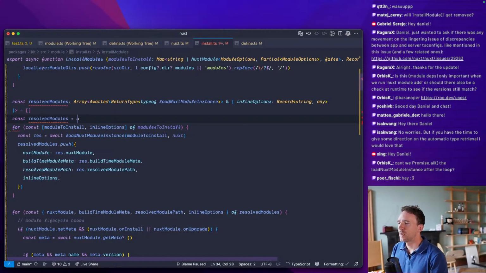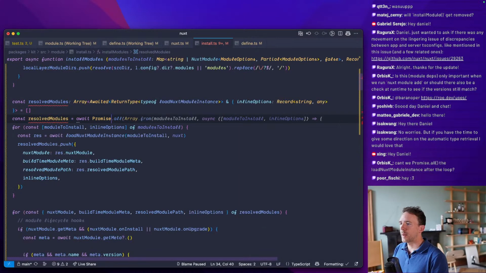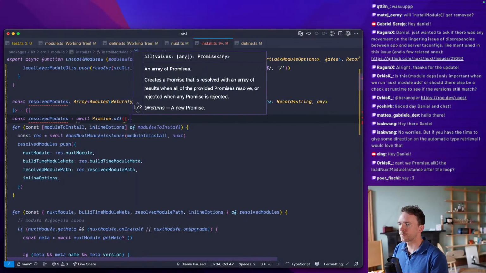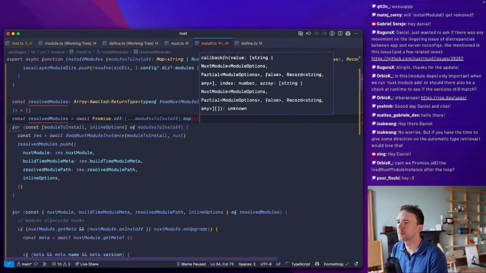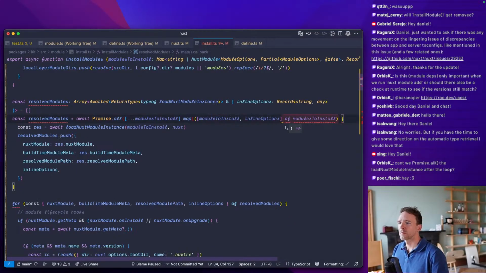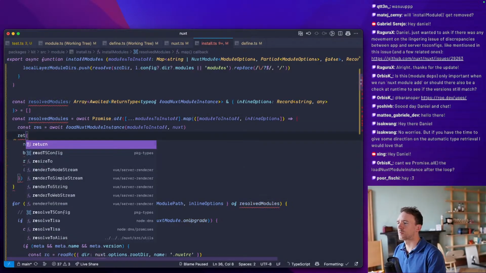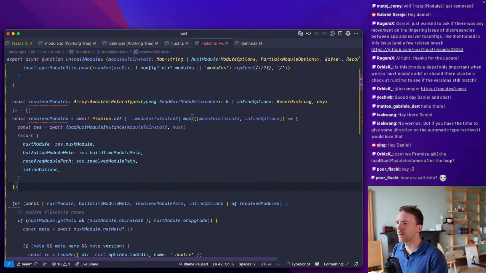It's been a while. We could just do await Promise.all, and then get our map out of our set. And then we basically have that. And that needs to be an async.